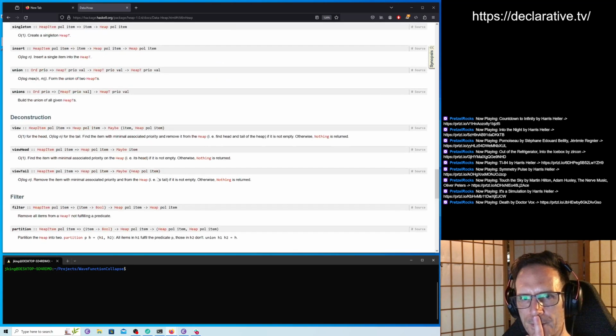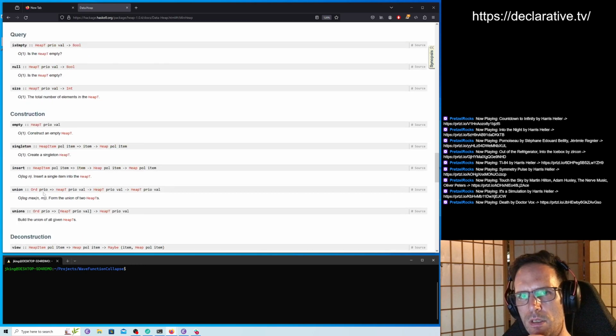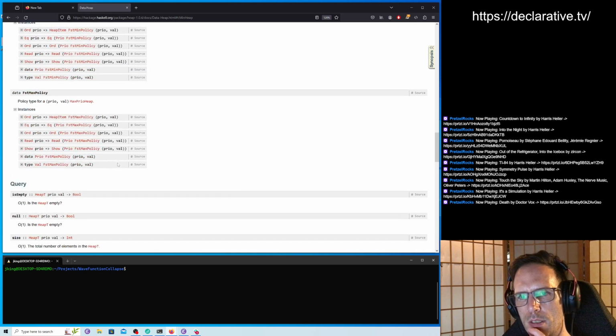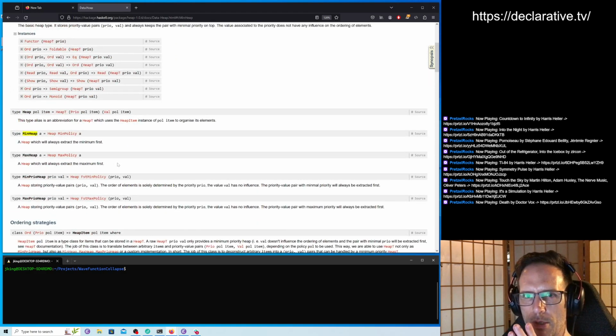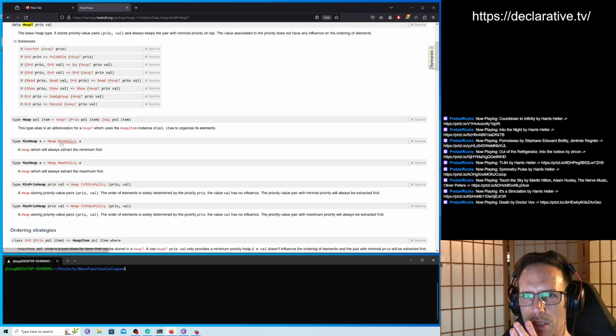Okay, so insert here wants us to do it inside this kind of heap. I think the T means transformer. Heap T here. Okay, so our fold isn't necessarily going to work in there.